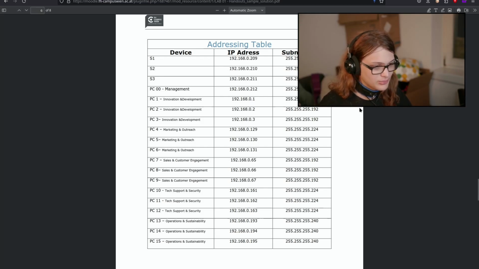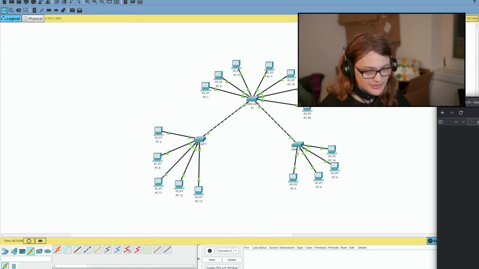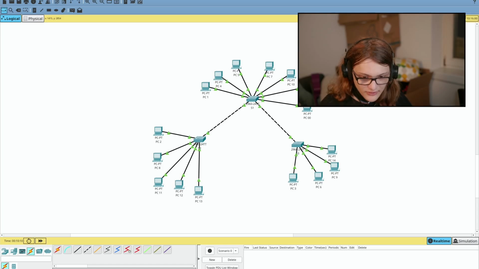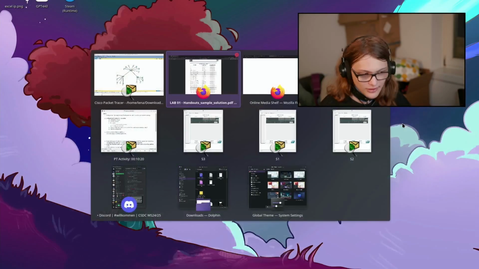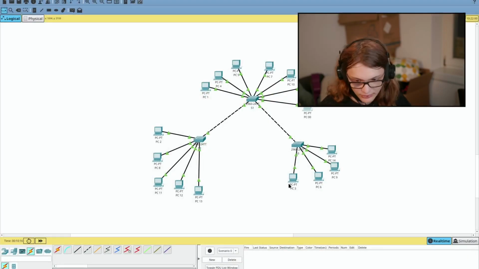Why can't I move my things between my screens? That is so annoying. Okay, PC00. Right, Juno, if there's any questions, just interrupt me. Yeah.